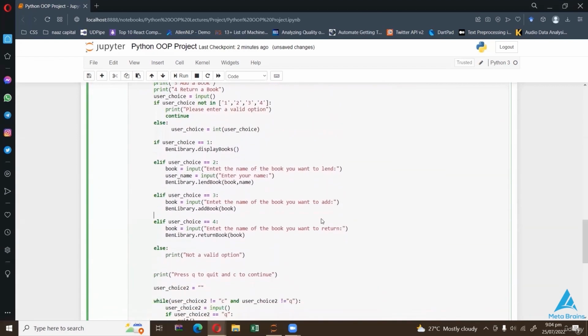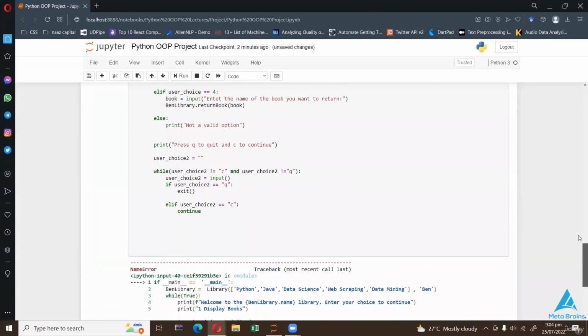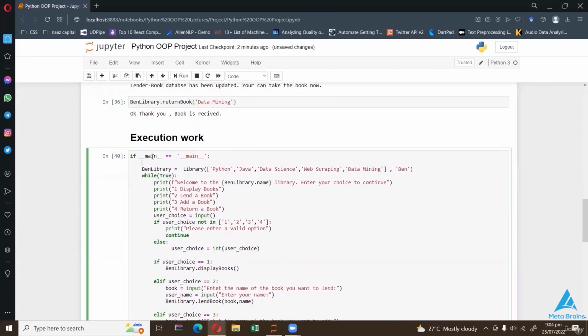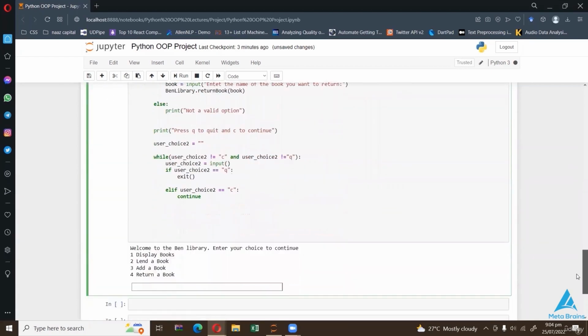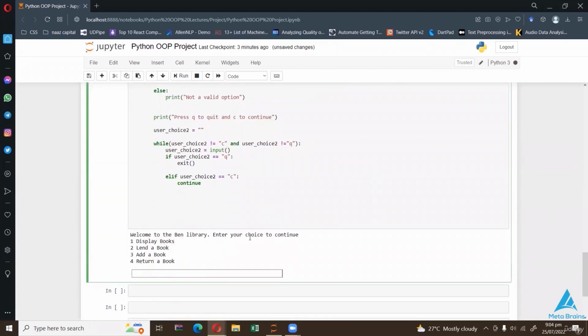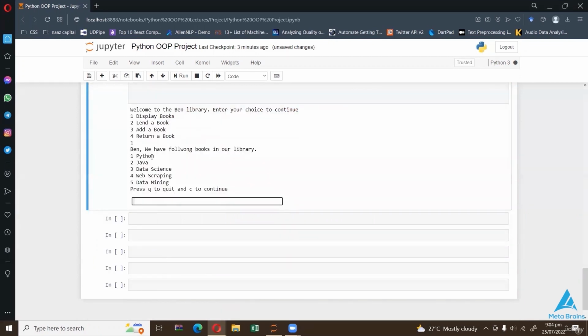Okay, so now we have to solve this error. So let me check. Okay, so here it will be __name__ equals __main__, as you can see. So it executes our code, and you can see that we have passed the Ben as an owner name. So it returns that. Now let's check if it's working perfectly or not. Okay, so here I typed 1 and then press enter. You can see here that it returns the book names which are present in our library.